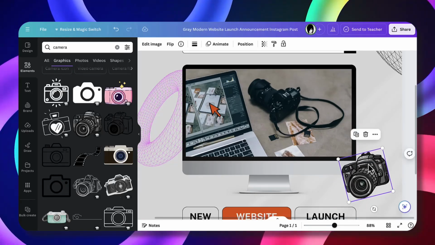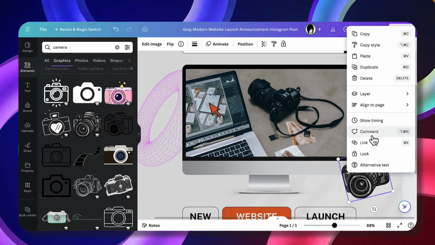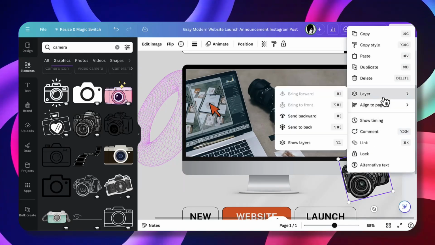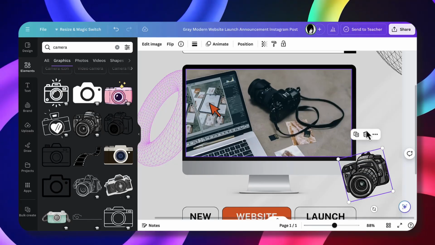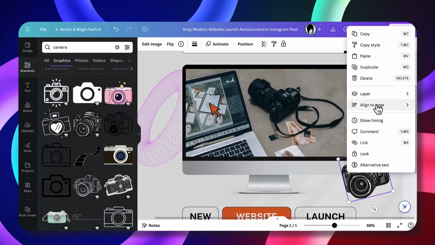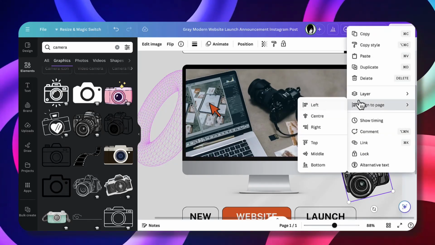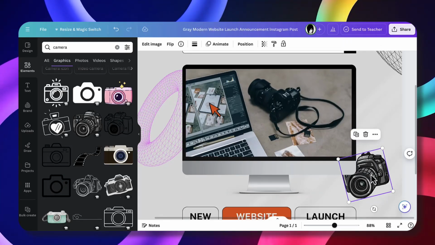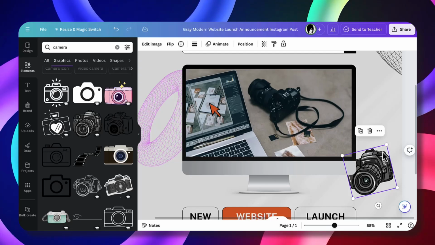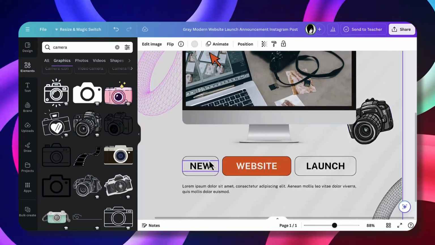And here, let's put it behind the screen. So I'll just click on the three dots here to more. And then in the layer tab, I'll just click on send backward. Okay, then send backward again because there are many layers stacked here. Send backward once again. And now it is behind the screen. Now it looks good like this. And now you have three buttons.